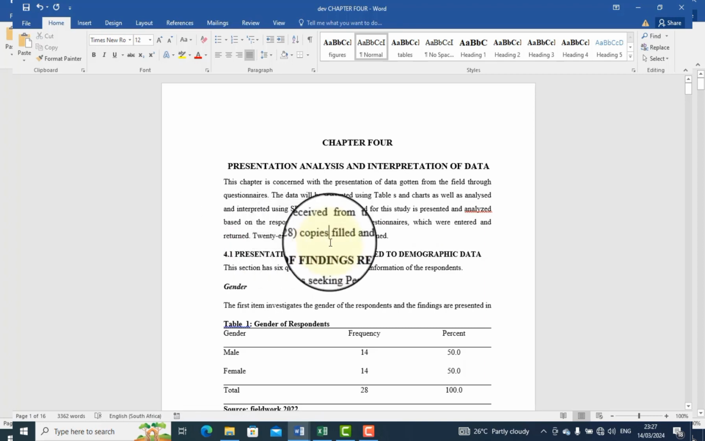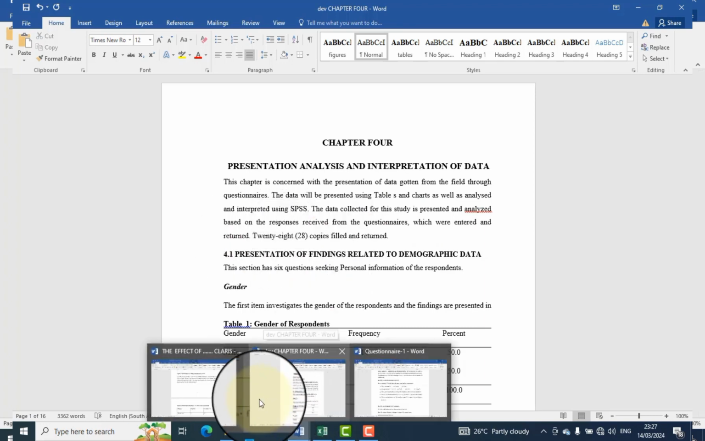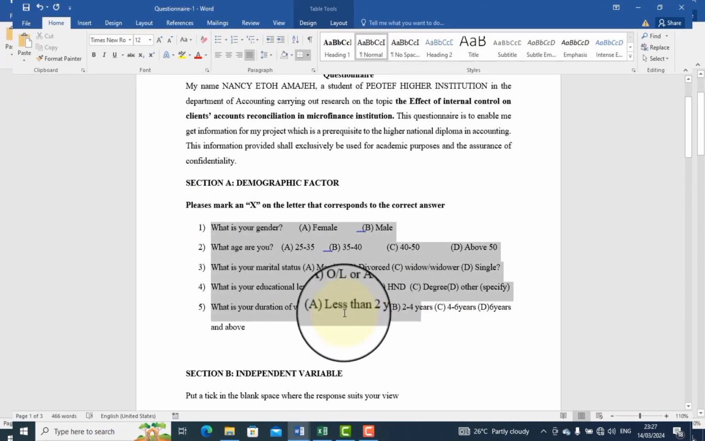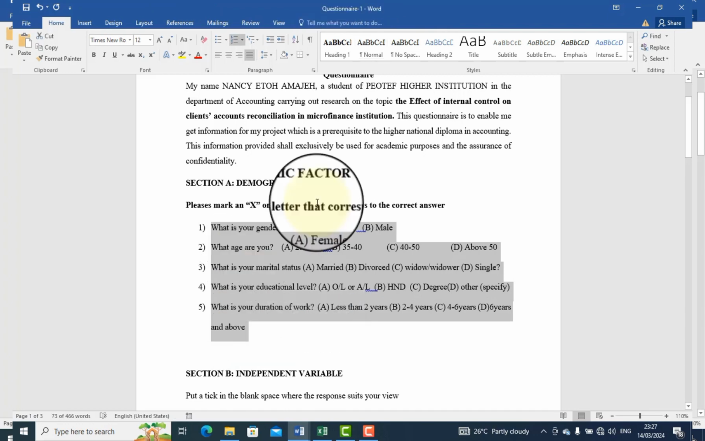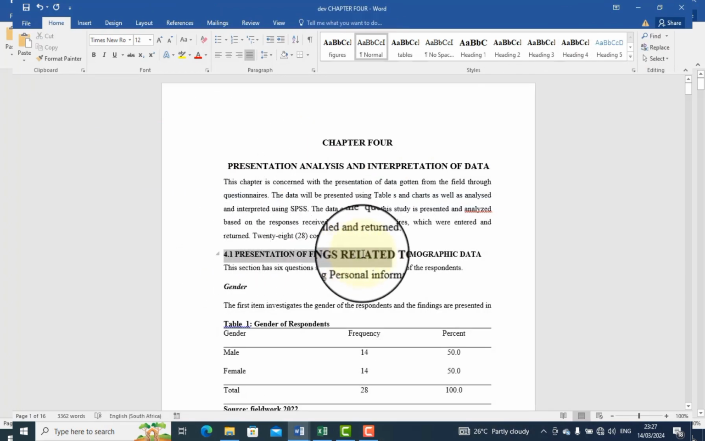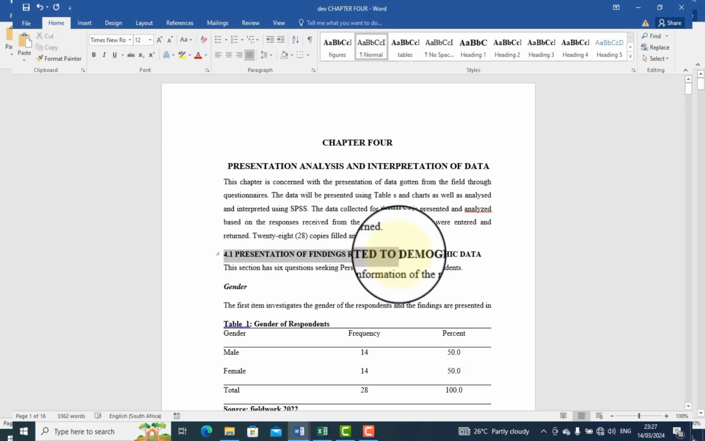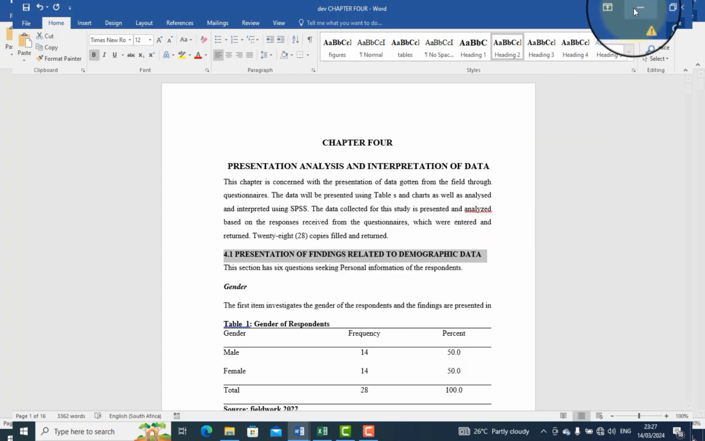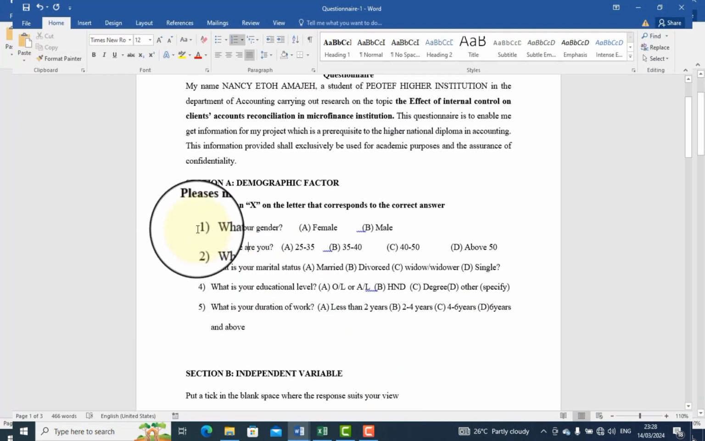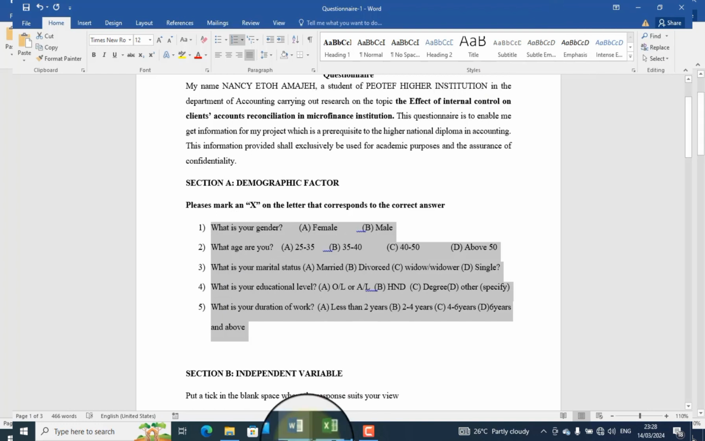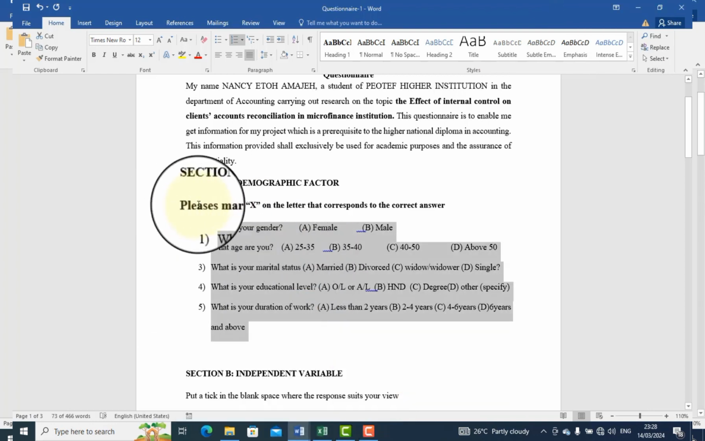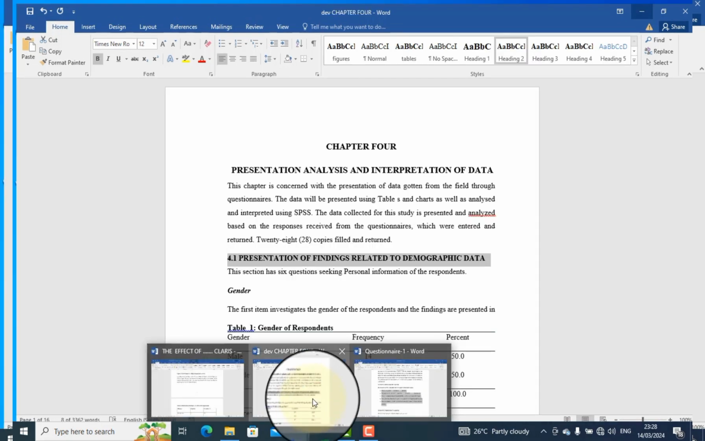Once you have the number of copies, for example, I'm going to quickly take a questionnaire. It's a questionnaire that was given. We have the demographic information. So it means that after this presentation, you take 4.1, which is the presentation of the findings related to demographic data, which will then represent your demographic information. So how do you present it?